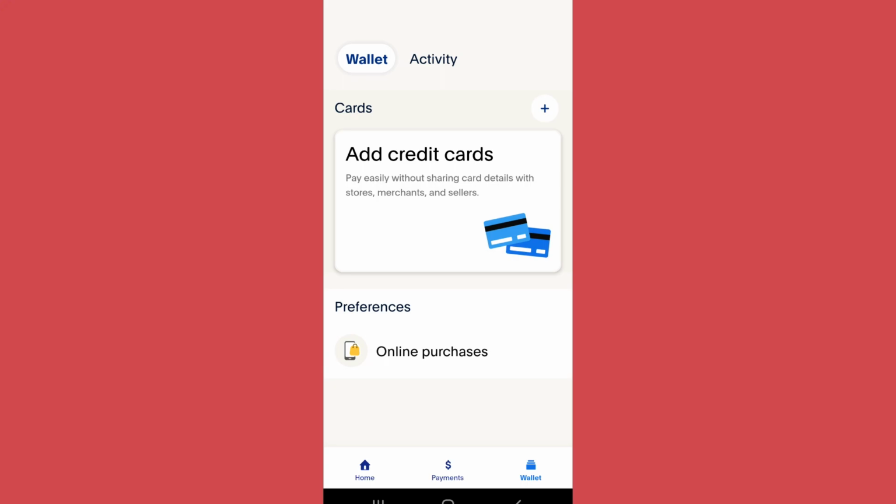You can change the currency of individual items only, but you cannot change the currency of all the items that you have in your wallet. So this is how you can change currency in the PayPal app.